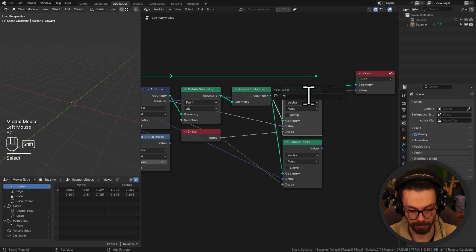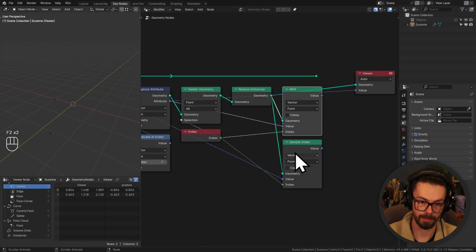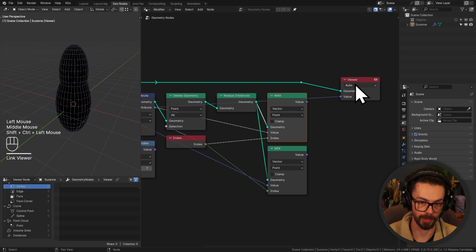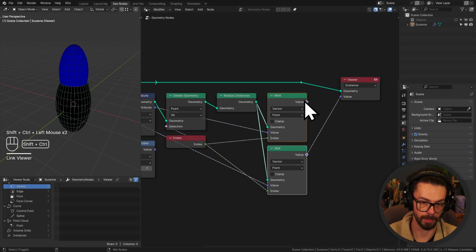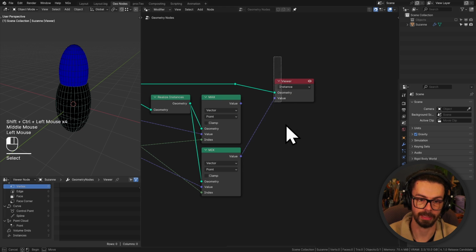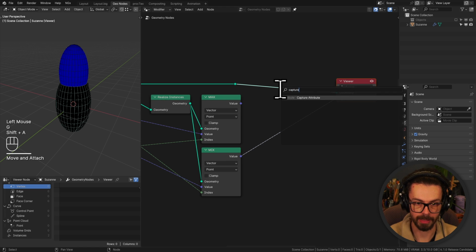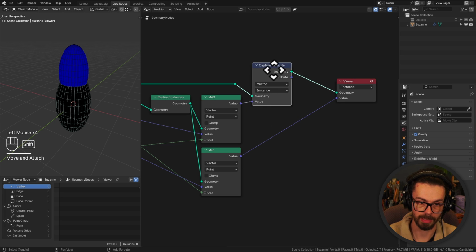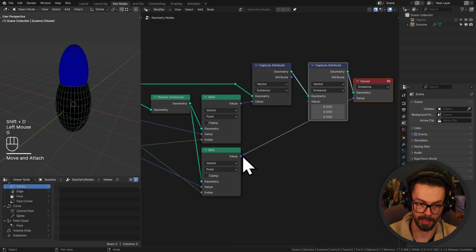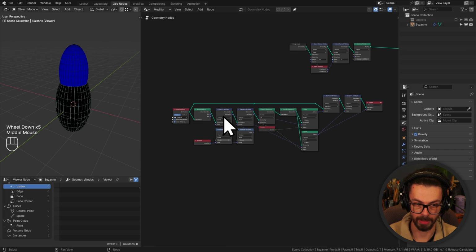Let's go ahead and just quickly rename these. So this one is max and this one is min. And now if we have a look at our instances, we can see that our max and our min are transferred correctly. Let's just capture this attribute as a vector on the instance domain. We've got our max here. And again, we have our min. And then we can just take these nodes.